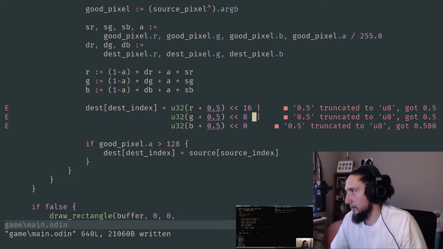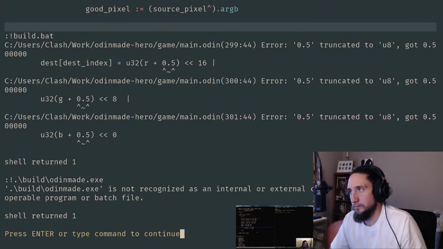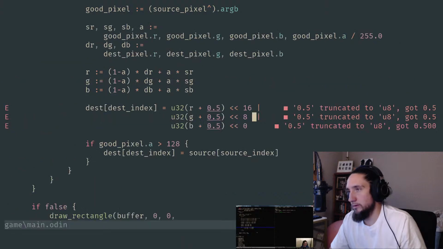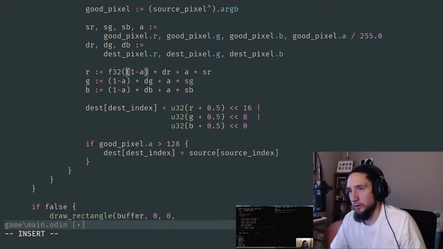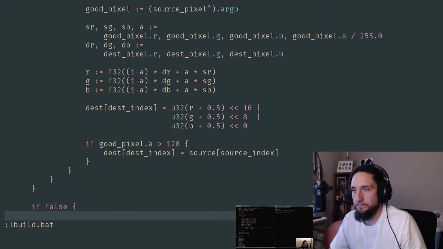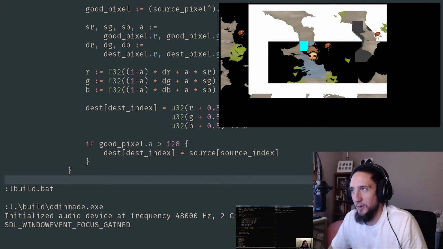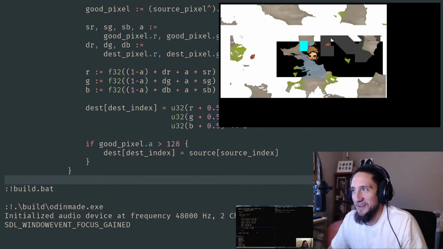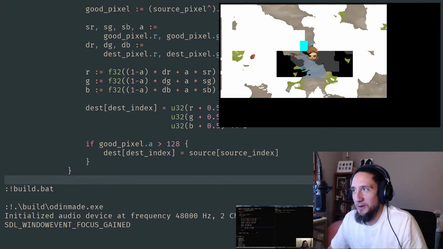What are you complaining about now? Truncated to U8. Why would you do that? I guess I should make sure that these are all turning into floats. Yeah. So no way is this going to produce anything that looks remotely correct. No! How did we go so wrong?